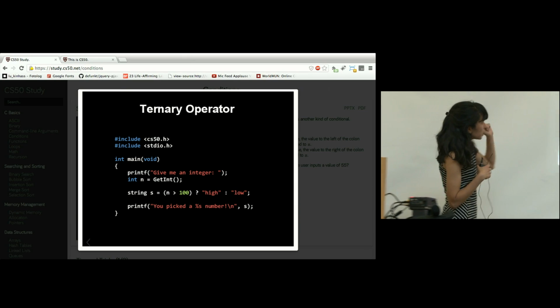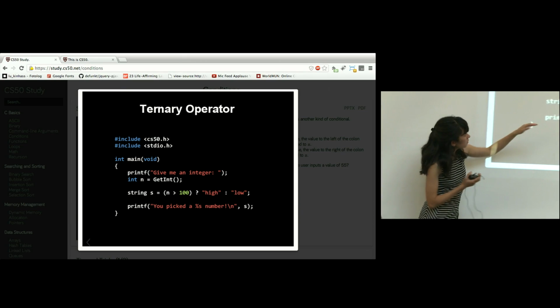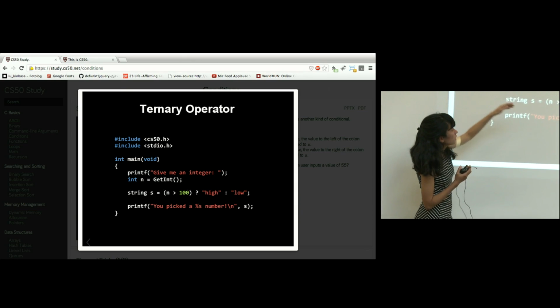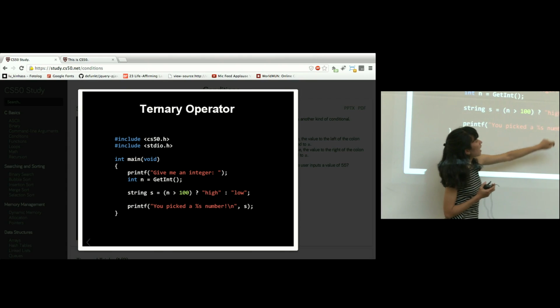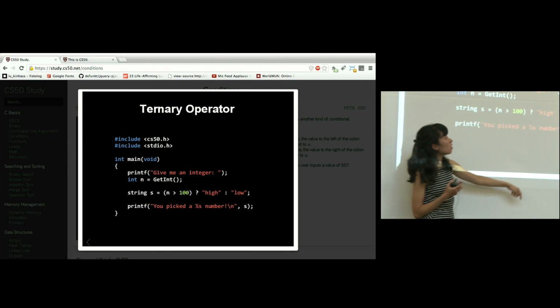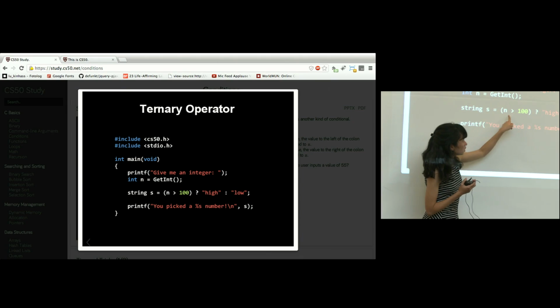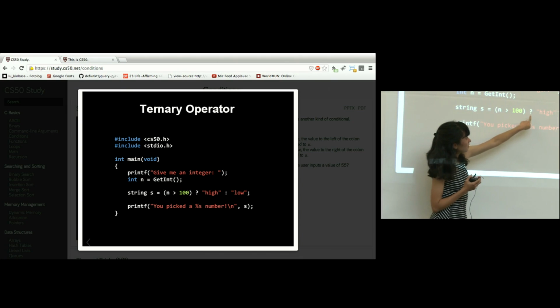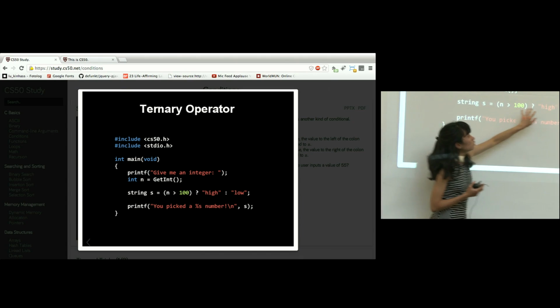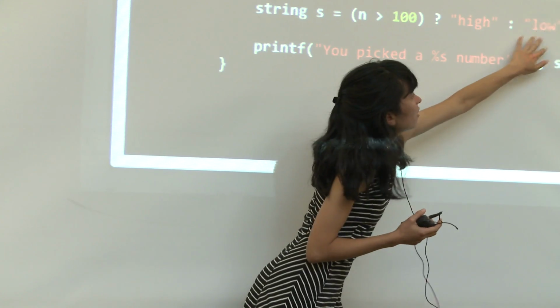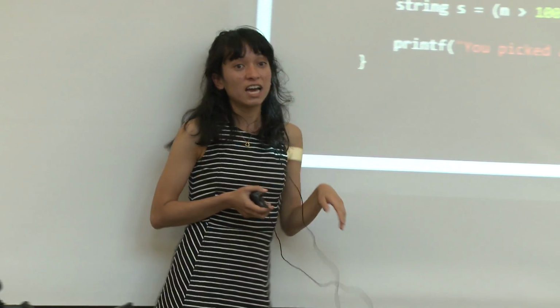And so this is just another type of conditional. Basically what's going on here is I'm asking for an integer. If n is greater than 100, I'm going to print out high. If it's not, I'm going to print out low. The condition is right here in the parentheses. You can think of it as asking whether this is true or not. If it's true, I'm going to do this first thing. If it's not true, I'm going to do this second thing. Any questions about the ternary operator?